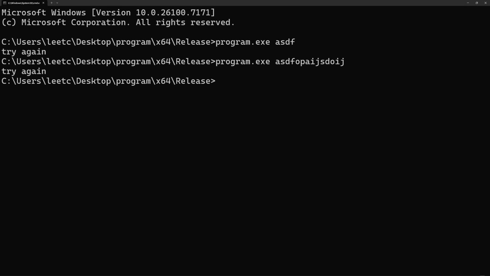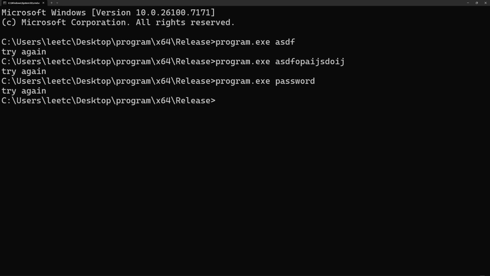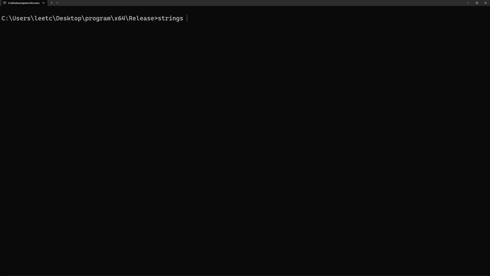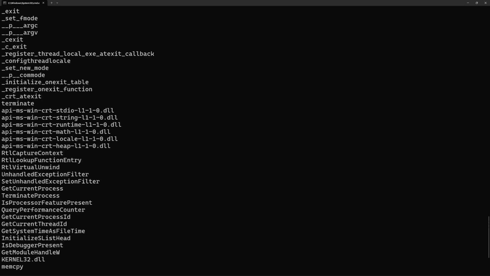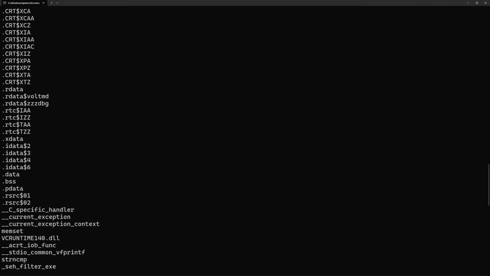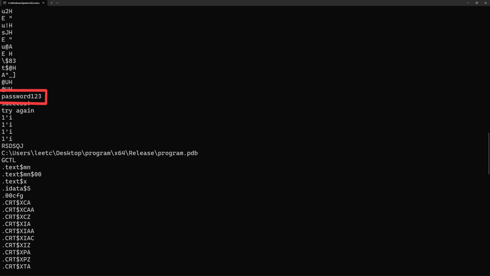The very first thing that we can do is to look for the hard-coded strings inside the executable. And we can do that using strings, the most powerful reverse engineering tool. The strings tool looks for printable ASCII characters inside the executable. We can see here the password123 string listed among all the printable strings. So we can just try this password and see if it works. That's one way to do it.